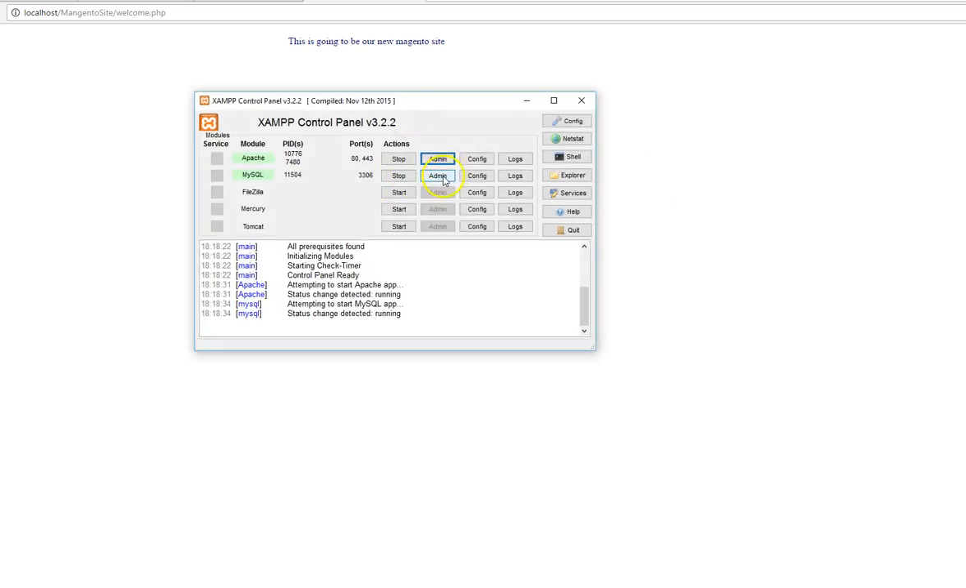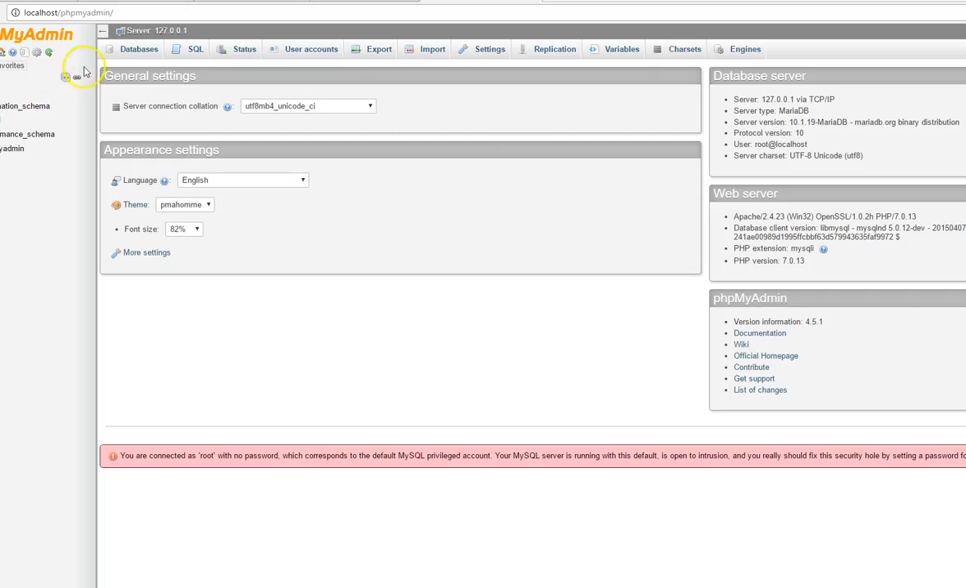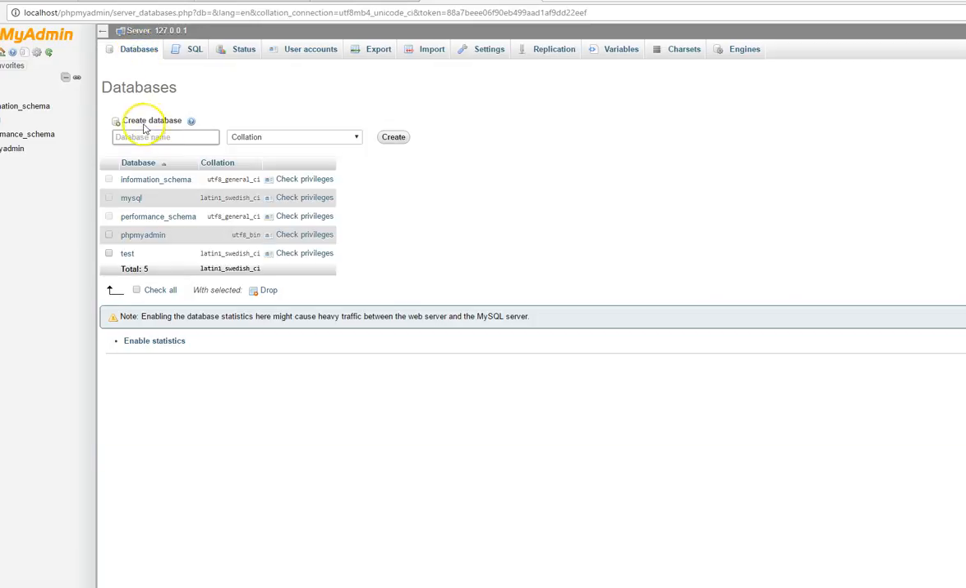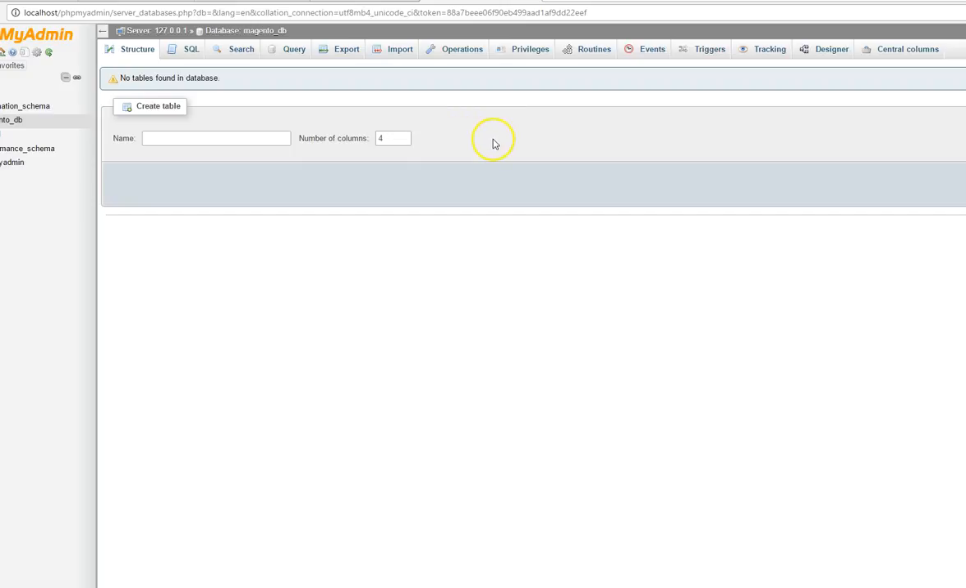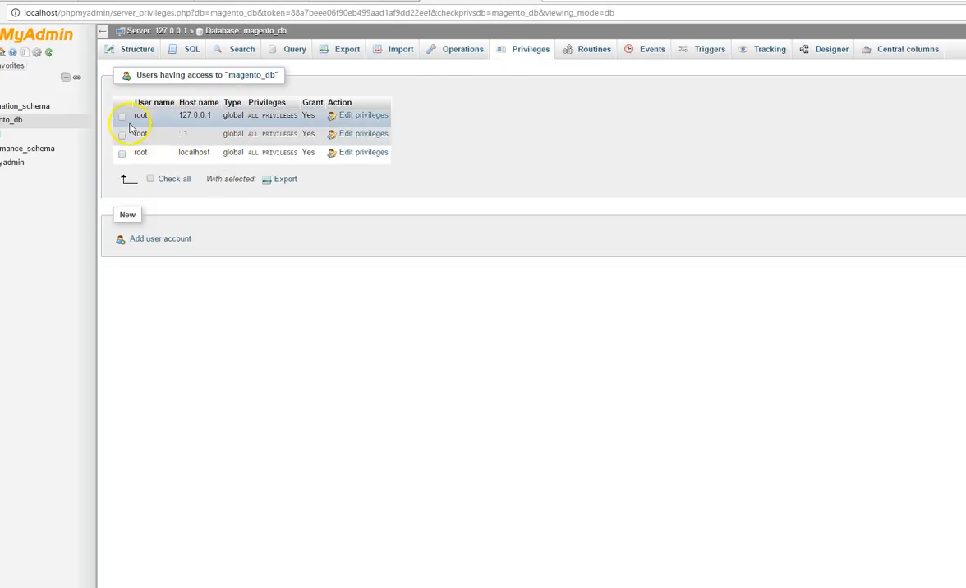So once we know that that is working, we need to go ahead and create our database. So how do we create our database again? We click on phpMyAdmin, database, and then we click on new, create a new database, and then we're going to call it Magento database. We just create the database now, and after we create the database, we don't need to do anything. But if we wanted to do more, we can just add, because what we're going to be having now, our username is going to be root, and then I think the password is going to be nothing.